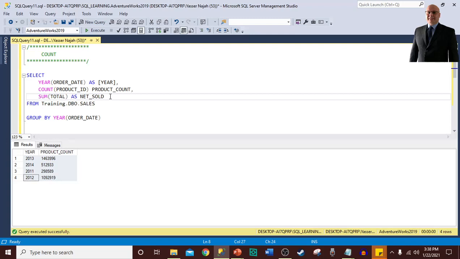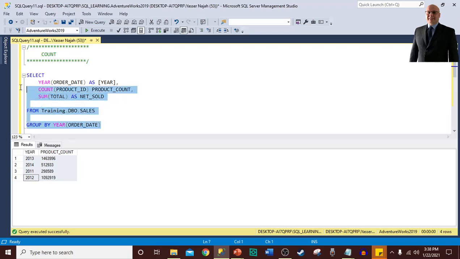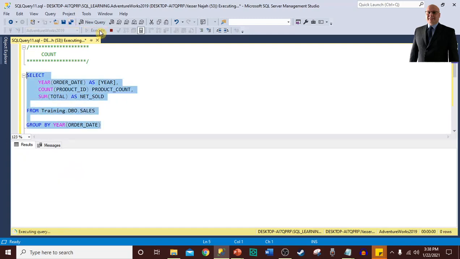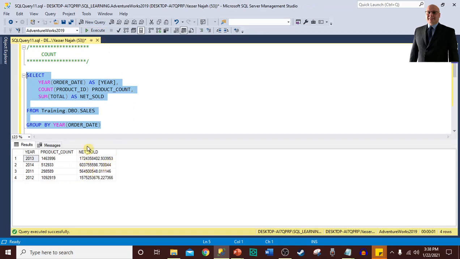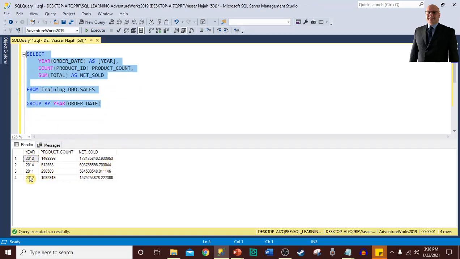Hopefully that's the name of the table that we have. Let me run it first. Yep, it looks like it's okay. So now I've got the total of products sold and total money we made out of those sales for each year. So again, my data is not sorted.